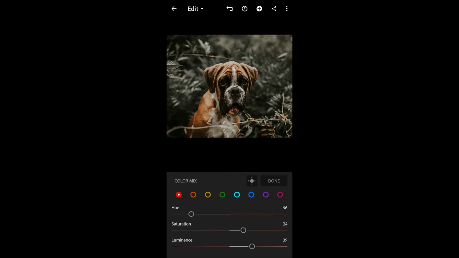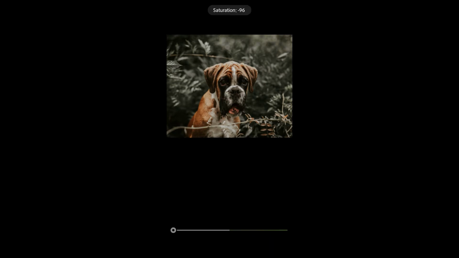And so his coat and his tongue look good now. But we're going to go in and change the greens of all of the vines behind him. So when I change my greens on photos, I do it with both the yellow and the green tab. We're in the yellow tab right now, and look how big of a difference it makes on the greens.